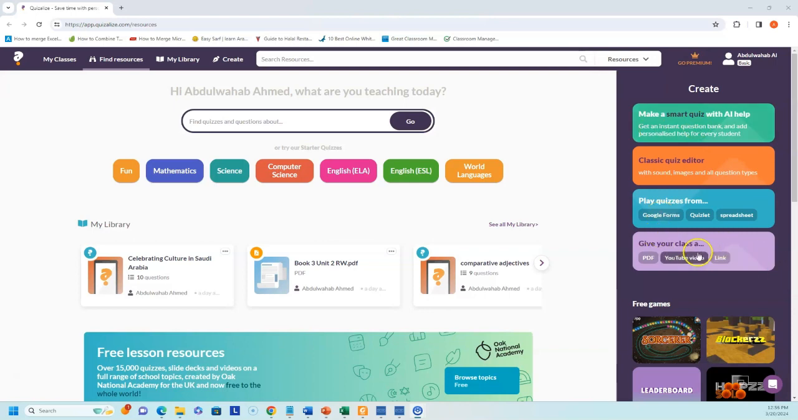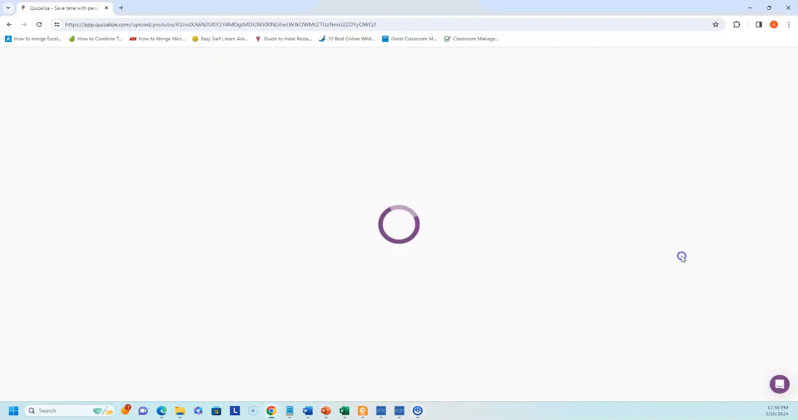First, let's look at the bottom here. Give your class a YouTube video or PDF. So sometimes I play a video in the classroom and I want to see if they're actually watching or not. So what's nice is I can track the students to see if they watched it or not. So let's say here I click on YouTube video.